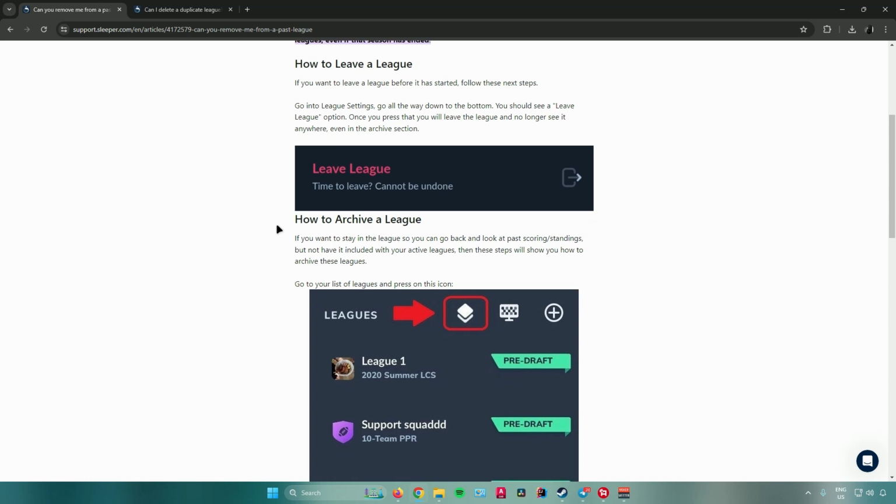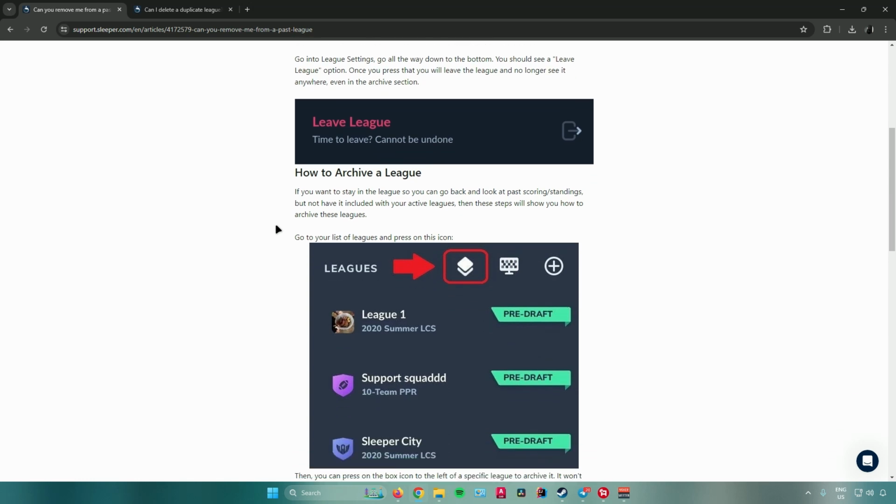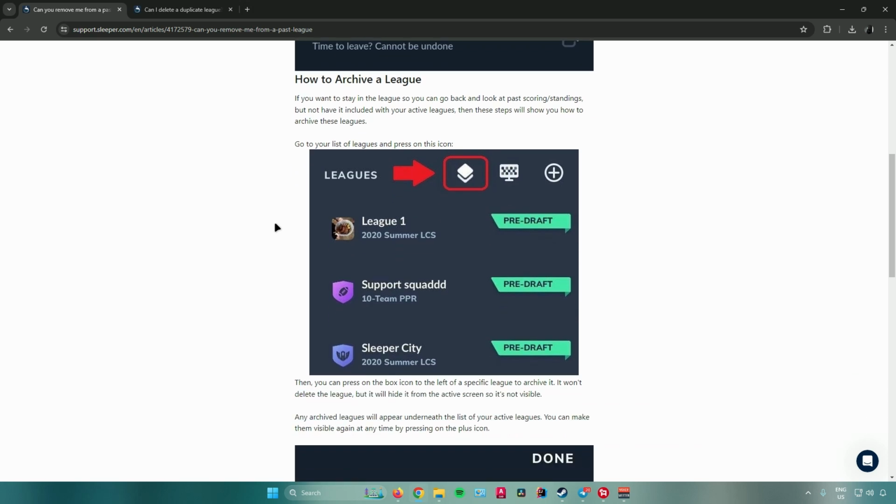Moving on, how to archive a league. If you want to stay in a league, so you can go back and look at past scoring or standings, but not have it included with your active leagues, then these steps will show you how to archive these leagues. So go to your list of leagues and press on this icon right here.